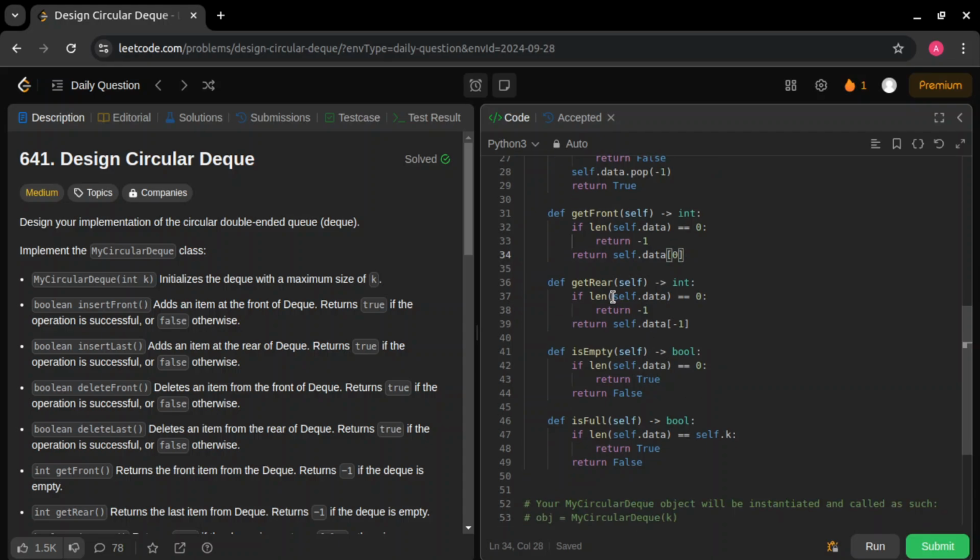Okay. Get rear, get the last element. Similar. Check whether elements are present. If not present, then return -1. Else return the last element from the list.